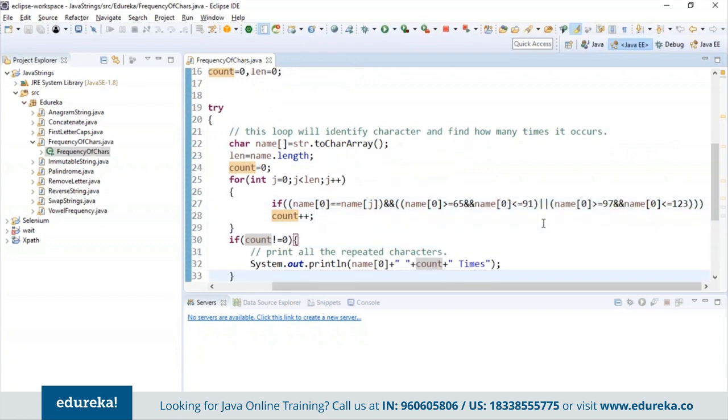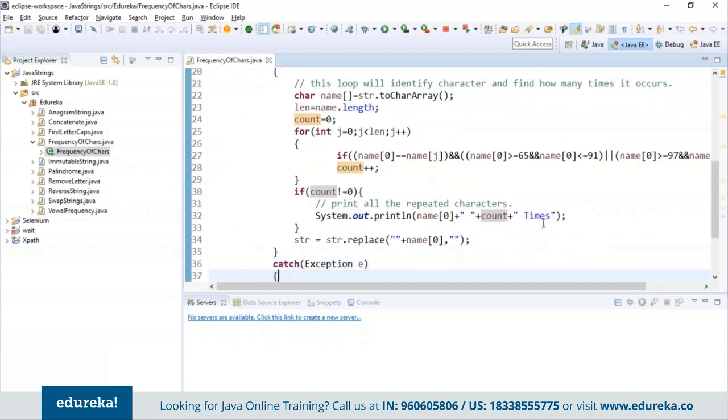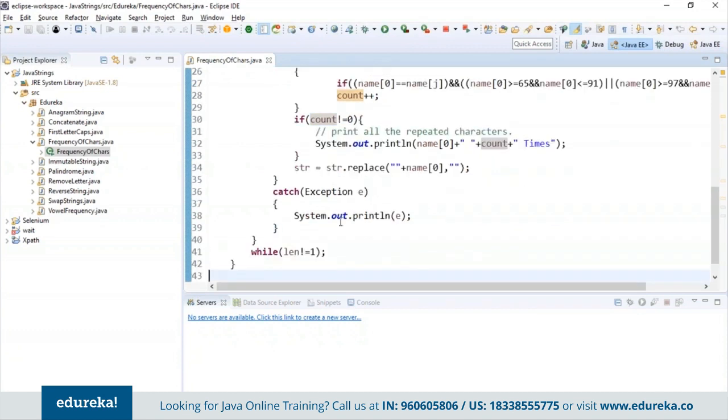And if count is not equal to 0, it prints all the repeated characters. And string replace is used to replace the substring with a matched string and retrieve the frequency of the repeated characters. And inside the catch, I'm just trying to catch an exception. Simple. Let's run the program and check for the output.